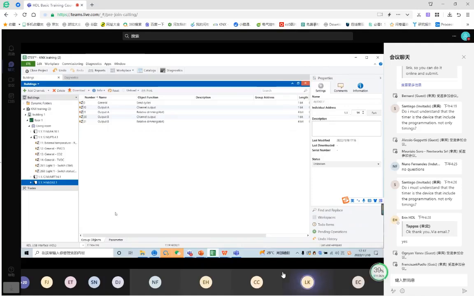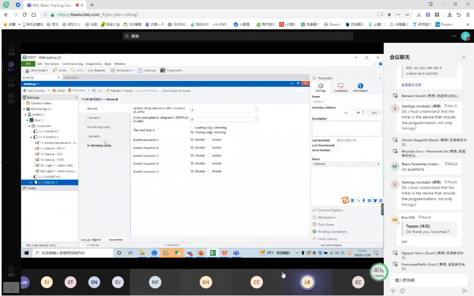For the dimmer, it's a little different from the relay module. First, I should go to the parameter page. Now I want to use rocker B to control the dimmer. Maybe the left button of rocker A to turn on and off, and the right button to dim the channel.